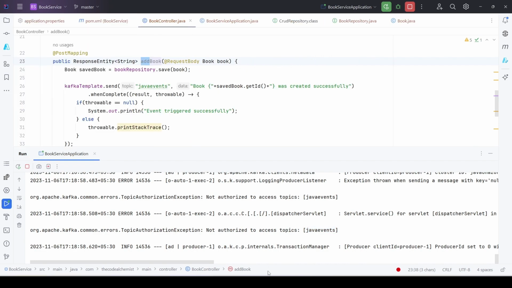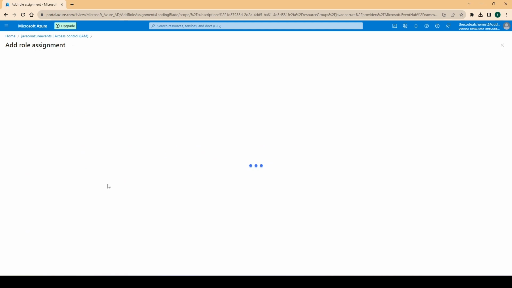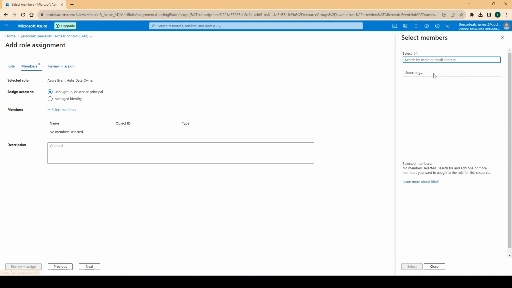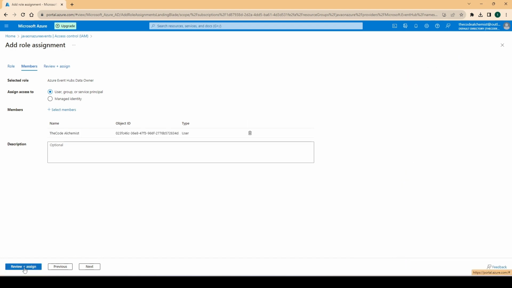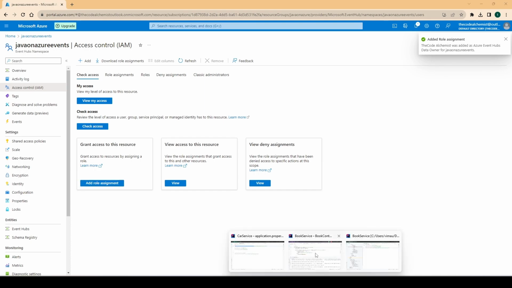So let's fix this. We will go to the Azure portal, and here let's go back to the namespace. And in the access control section, add the role assignment. And here we need to provide this access as your EventHubs data owner that allows for full access. So let's select this one, hit next, select member. So I'm going to select my username like this, review and assign, and let's assign the permission. So the role has been assigned, and let me retry if it works now.